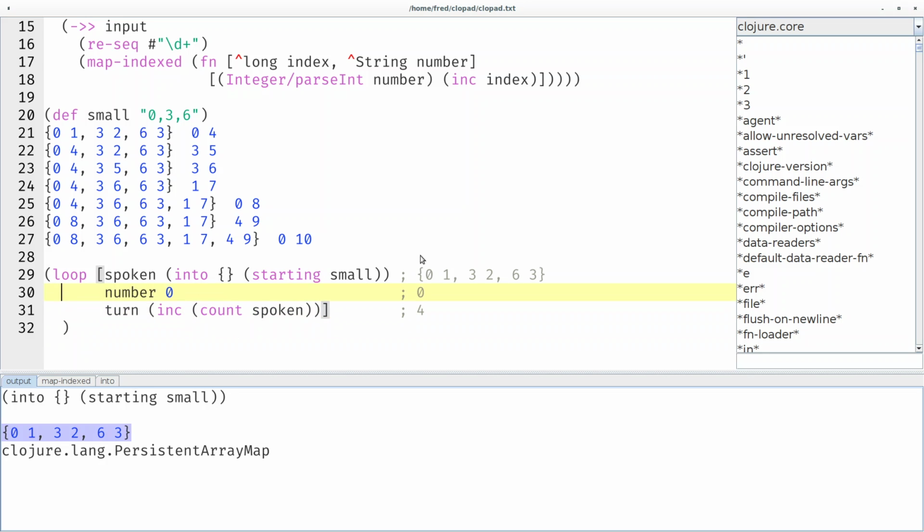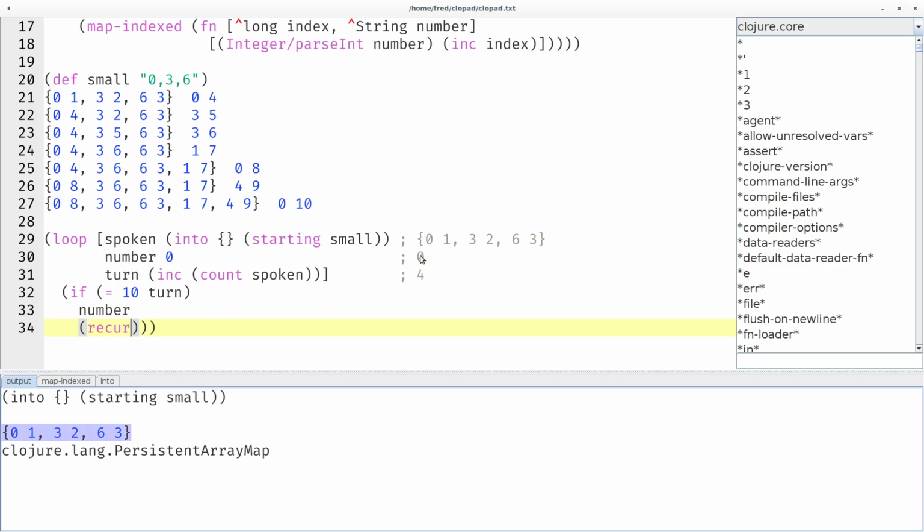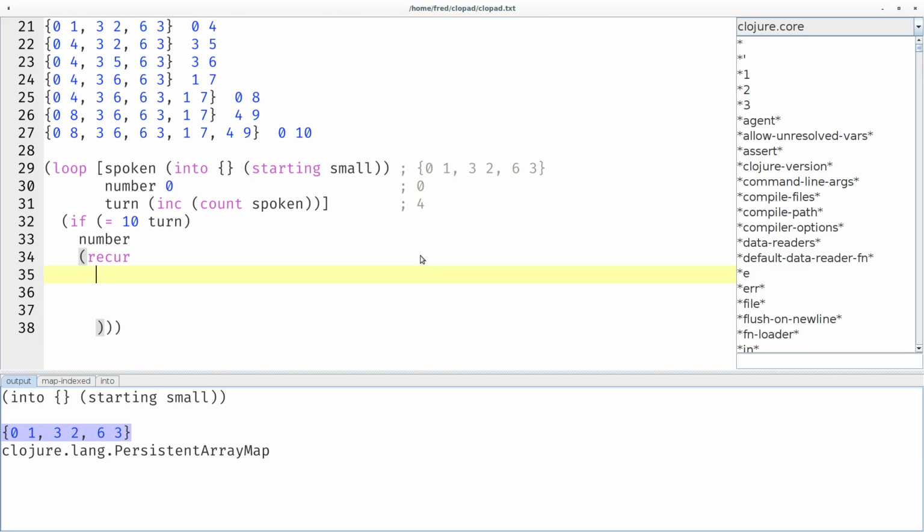Okay, so first maybe let's check if we have reached the end. The end in our case is for now at turn 10. Let's do it like this. If we have reached the end, we can simply return the number. Okay, otherwise we want to recur. And now we have to provide new bindings for spoken, number, and turn, and I like to do that on separate lines. That's just my personal style.